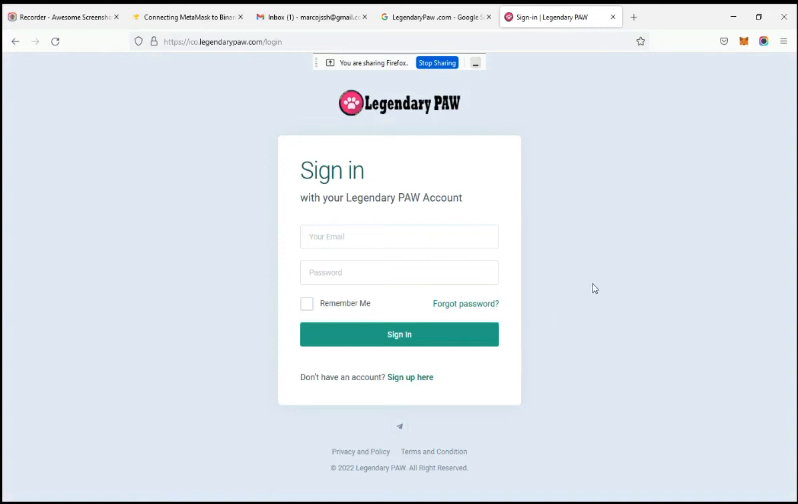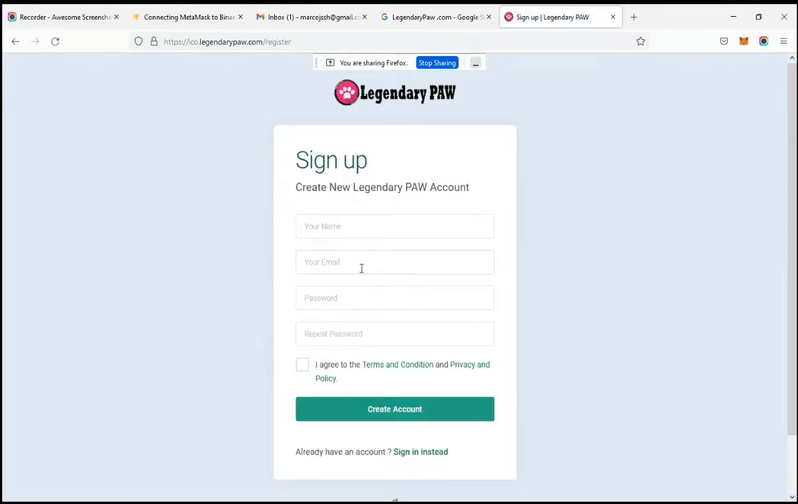Hello, today I'm going to show you how you can buy the PAW token from our ICO. First of all, you have to visit the ICO website. You have to sign up here in order to create your account.